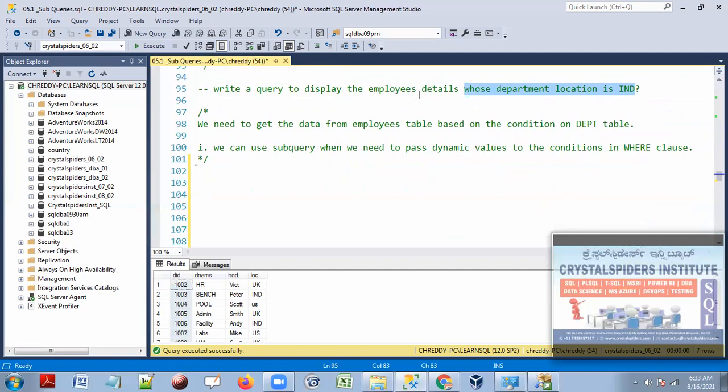So in this case we can write joins also. But I will always prefer to write joins when there is a need to display columns from more than one table. Then we definitely should go for joins. But here I don't have the requirement to display columns from different tables. I'm going to display only the employee details, that means all columns from the employee table only. The only thing is, the condition is on a different table. What is that condition? The department location is IND.